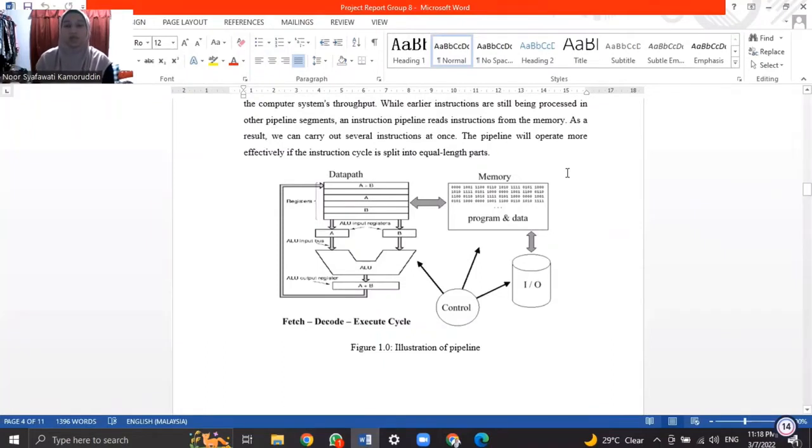Fetch, decode, and execute cycles are employed to boost the computer system throughput, which happens in a CPU, and the pipeline will operate more effectively if the instruction cycle is split into equal length parts.